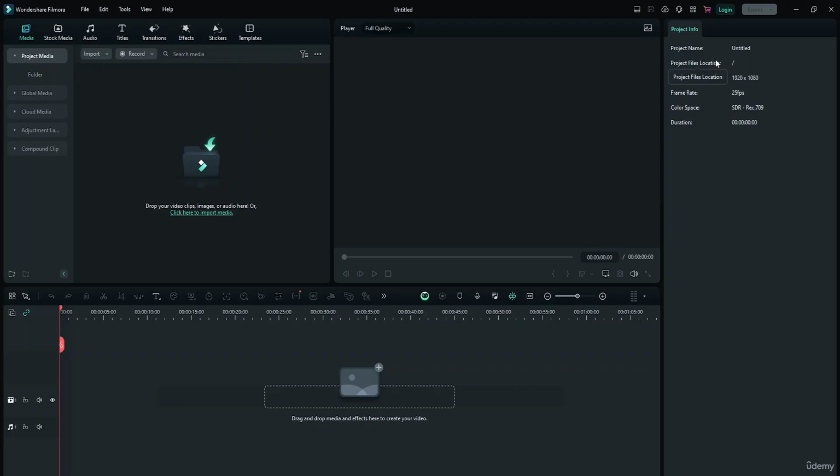On the far right side, we have the project info, which is sometimes very important to know about what you're working on. It's going to give you all the info about your project: the name, where it is located, the resolution, the frame rate, the color space, and also the duration. As I don't have anything over here, I'm going to open some files right now and show you how you'll be able to import them. There are also a couple of alternate methods, so I'm going to show it to you step by step.